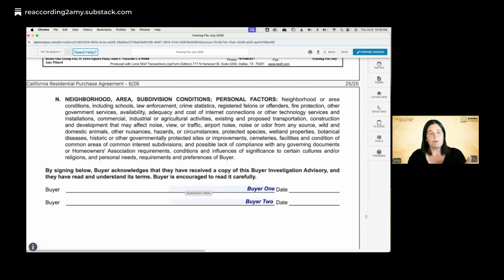But if it had a pool, I would recommend the pool inspection. If it was on the side of a hill, I might recommend a soil stability inspection to make sure that the house isn't going to slide down the mountain. If it's got a lot of trees, we may want to recommend that an arborist comes out to look at the trees to make sure that they're healthy and they're not going to fall on the house. So it's our job to make these recommendations to our buyers.